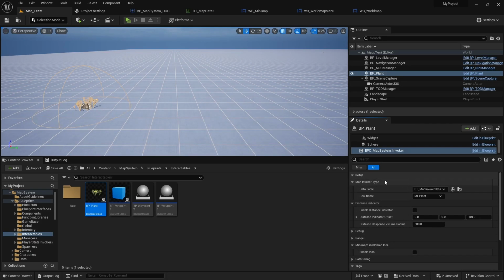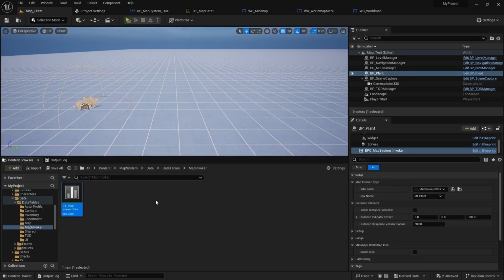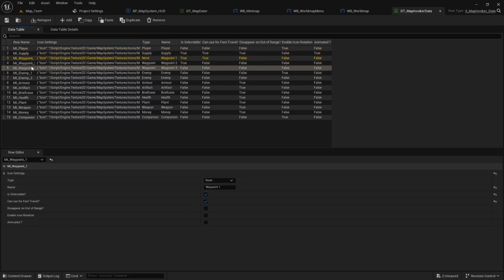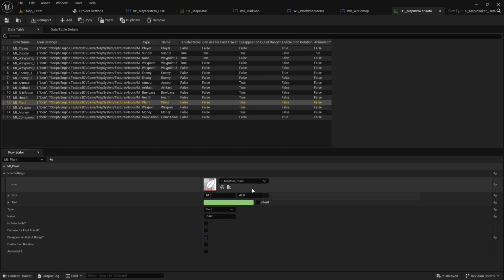So basically all of these map invokers has a dedicated data table. So you can see each and every individual elements that ultimately render a minimap or world map icon has its own configurations. So for example, I'm interested on this one in my plant, so I have to specify what sort of icon that I have, what is its size, what is its tint, things like that. Okay, and also the type should be configured as well, because this one will be ultimately referred to render that world map info category that I shown before.